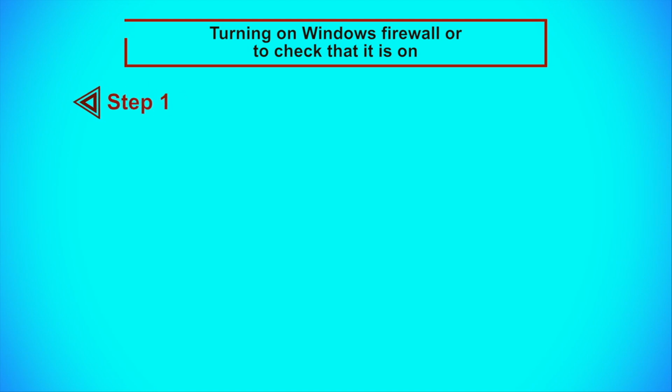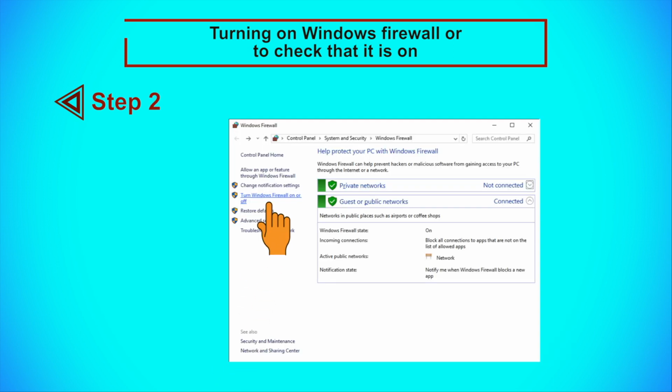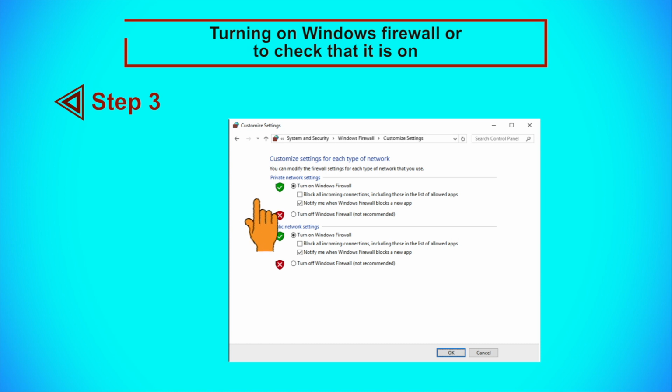Step 1. Type firewall in your system search panel to find the Windows Firewall control panel. Step 2. Click on the Turn Windows Firewall on or off link. Step 3. Select the Turn on Windows Firewall option under Private network settings if it's not already selected. Step 4. Select the Turn on Windows Firewall option under Public network settings if it's not already selected.